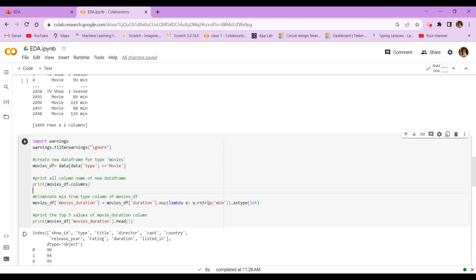We're going to create a new column, but first we're going to import something. Now we're going to import warnings. Filter warnings, we're going to ignore. Why? Because there are going to be many warnings coming up and you don't want to get disturbed by that. That's why we're going to click on ignore.